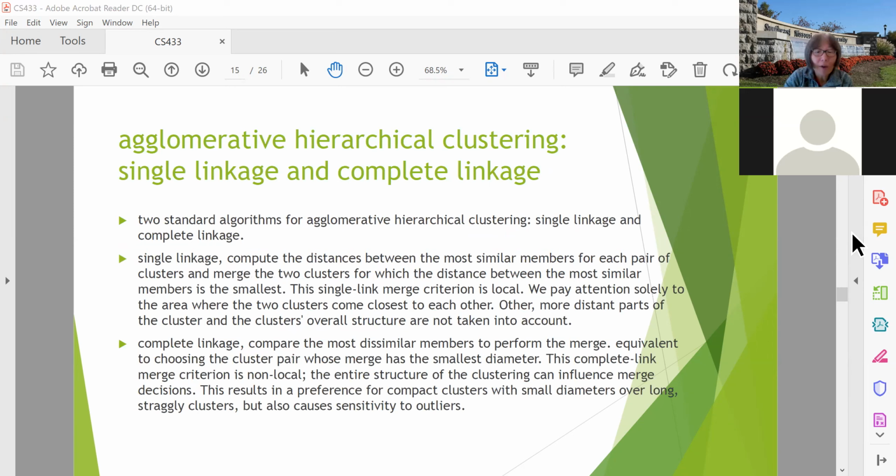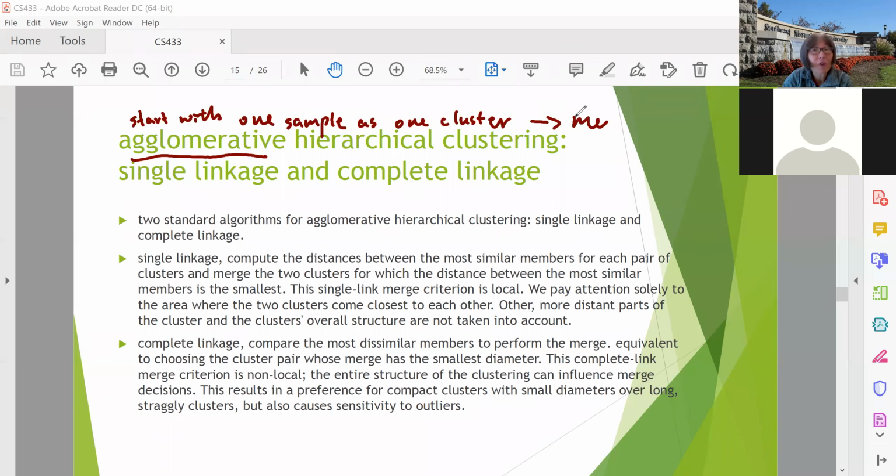So that's the general idea. And regarding agglomerative hierarchical clustering, it starts with one sample as one cluster. Okay, so that's agglomerative clustering. One sample, and then you merge clusters until you only have one cluster. So that's how agglomerative works.